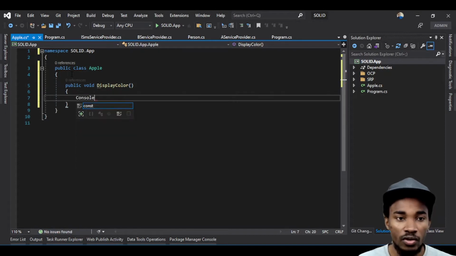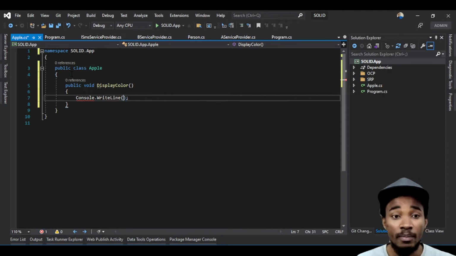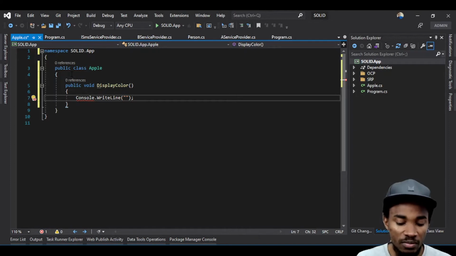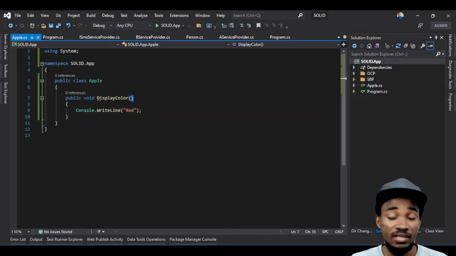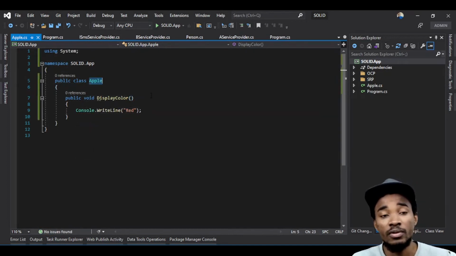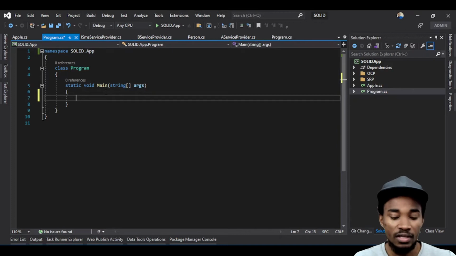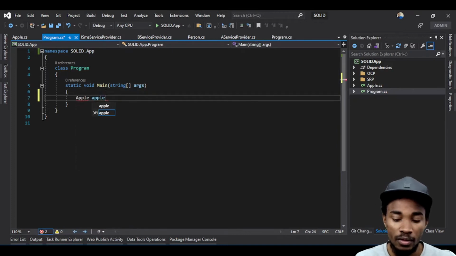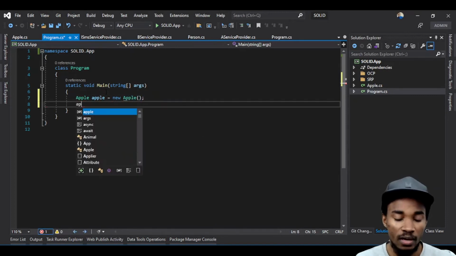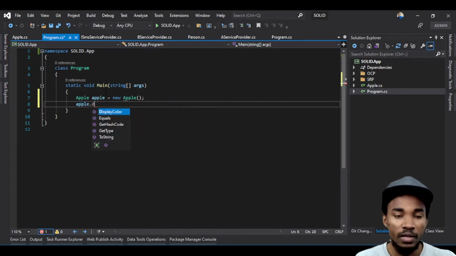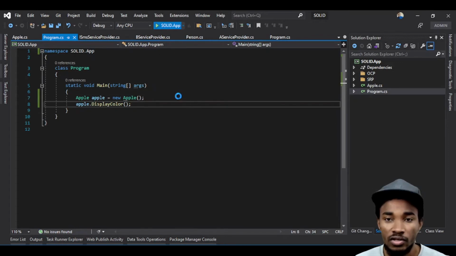What this is going to do is Console.Write. We're going to display the actual color of this apple to the screen, to the users. So let's make this red. This actual apple is red, right? This is a red apple. So anytime you call Apple and say DisplayColor, it's going to give you red. And let's just do that. Let's say apple is equal to new Apple, and then we can say apple.DisplayColor, right? So this would actually display red.